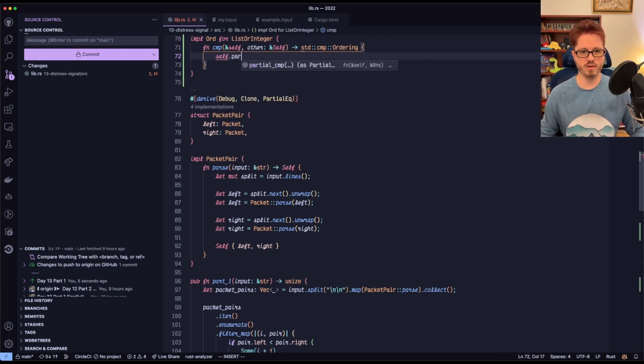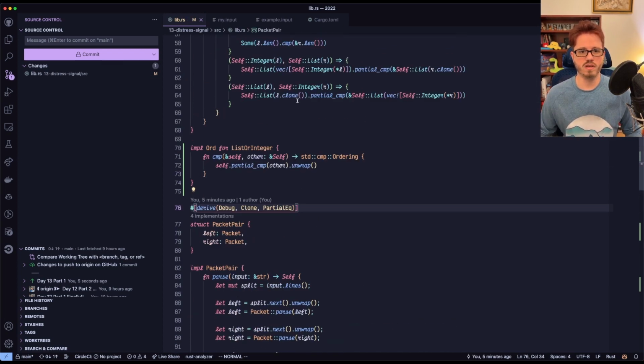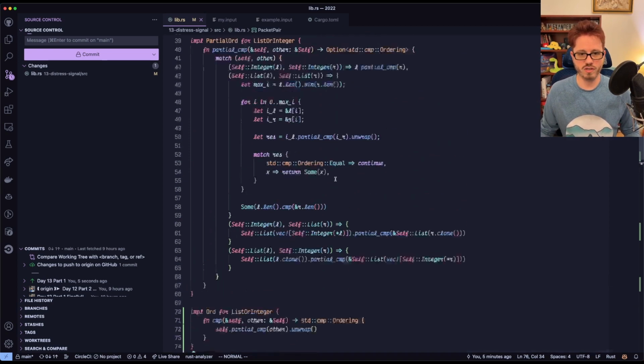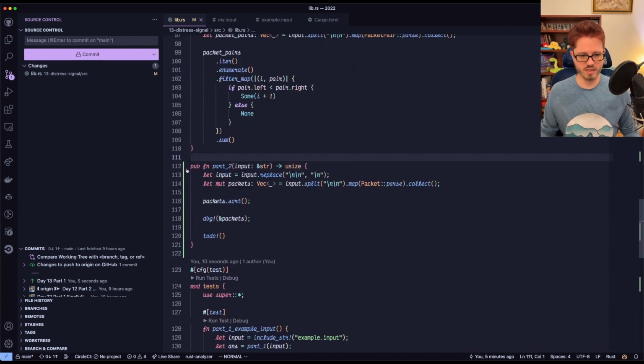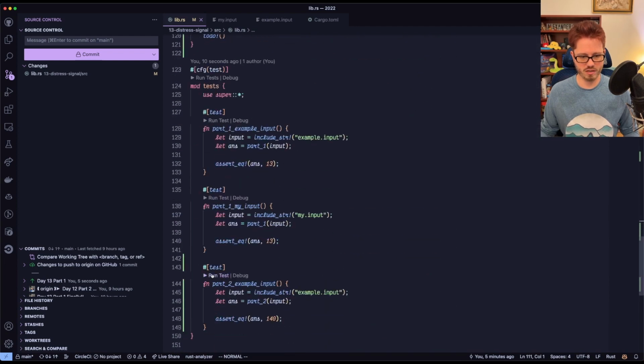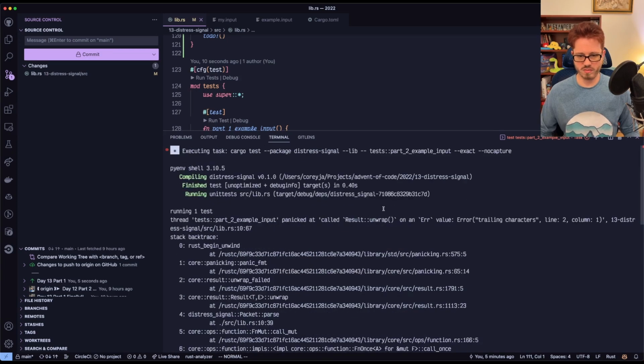self.partial_cmp(other).unwrap(). What I really should do here is just have this be the other direction and then just wrap it in a Some at the end, but that's okay. Okay, did this order in a seemingly... Oh, we... trailing characters.